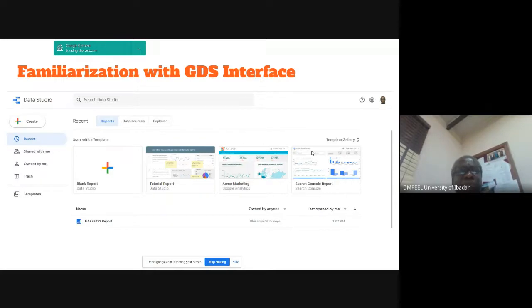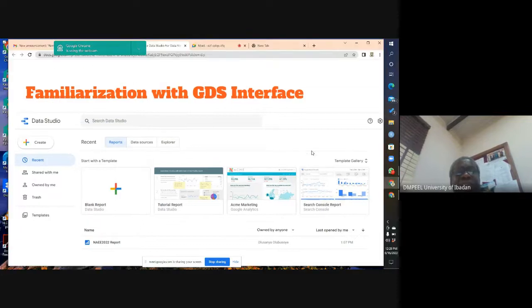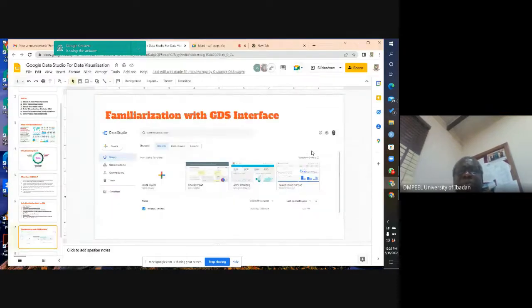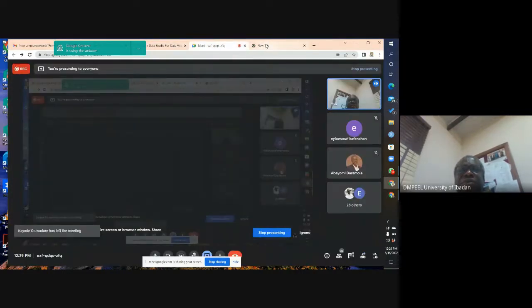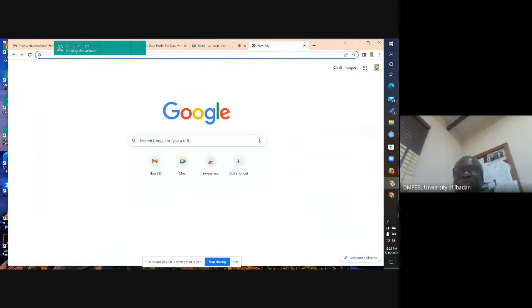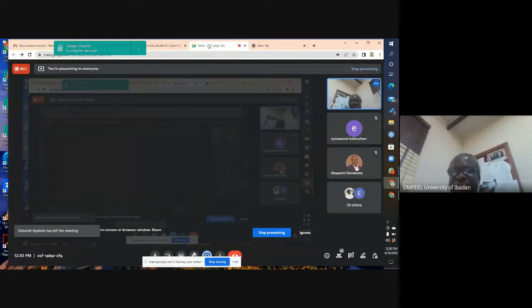So at this point, this is a screenshot of the Google Data Studio interface. But I'm going to switch now to take us through the environment. How do you get started with the Google Data Studio? But quickly, I can entertain one or two questions before I move on, just to allow any question.